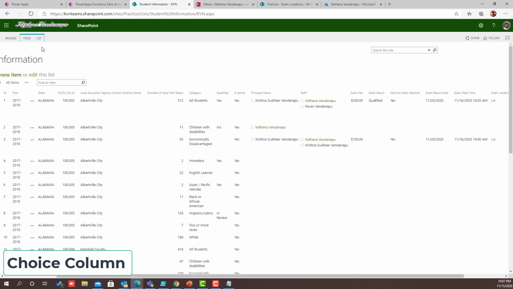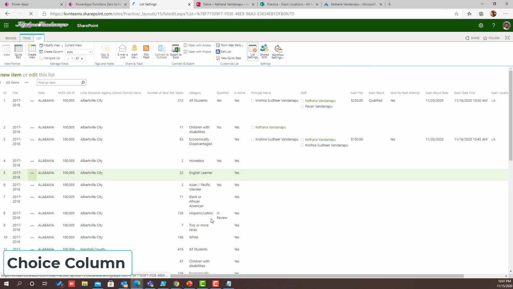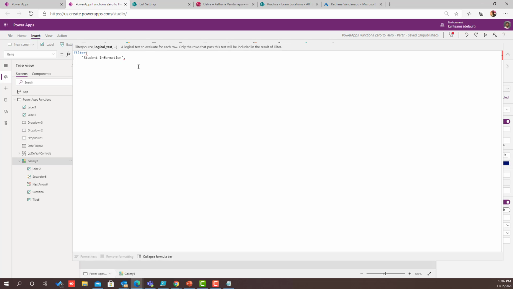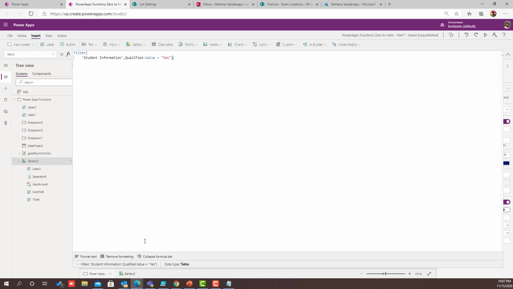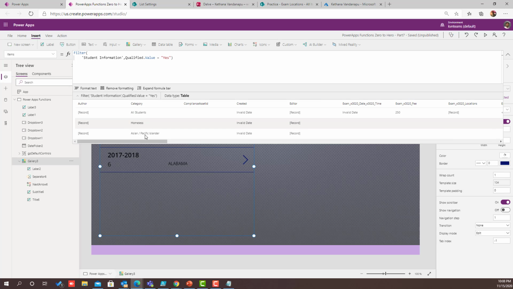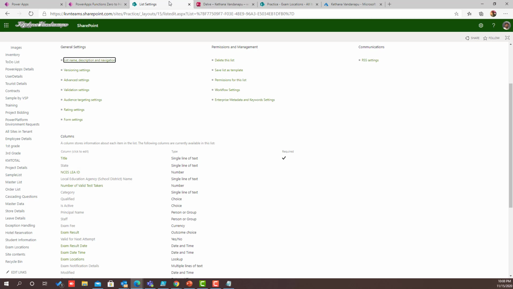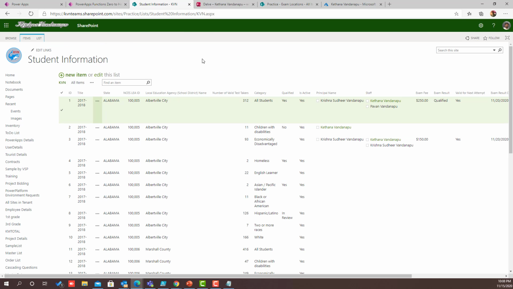The next field type is choice column. If we see in our list, the choice columns are qualified and is active. In Power Apps, the filter query for choice columns is almost the same as single line of text, but the one additional parameter we need to pass is for qualified, which is my choice column. I need to specify against what value, so dot value is something I need to specify. When I specify that, I have 3 records as my results, wherein the qualified status is yes. There are only 3 records.